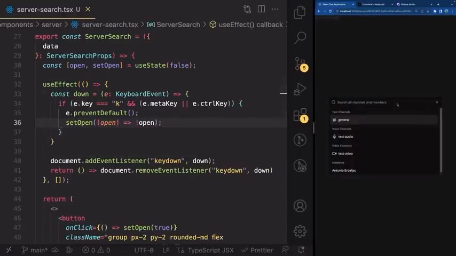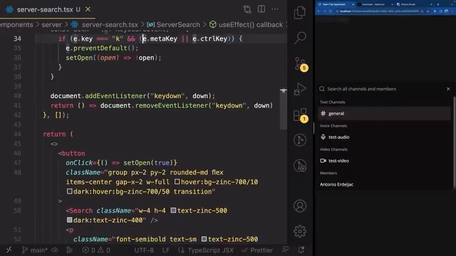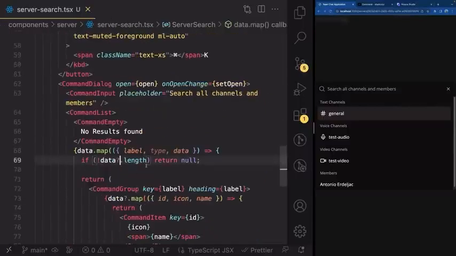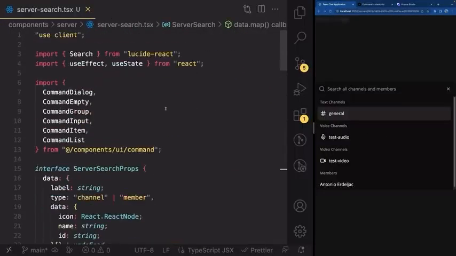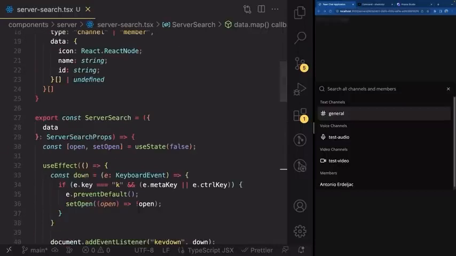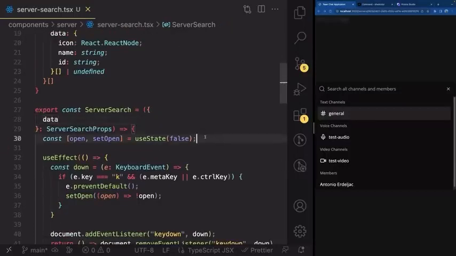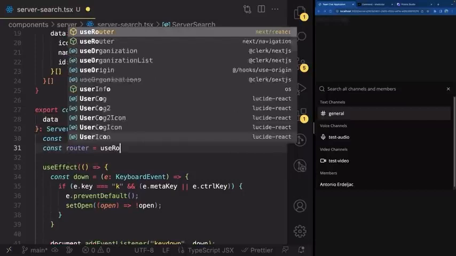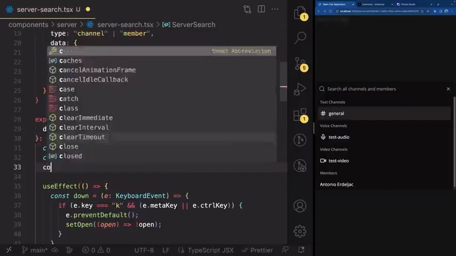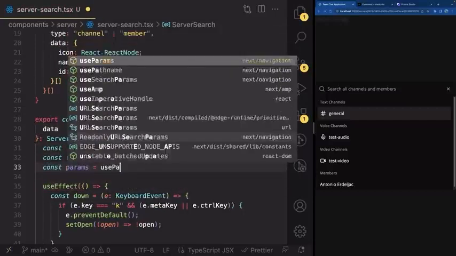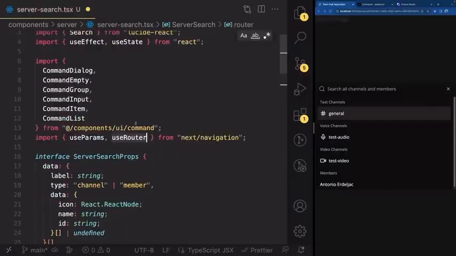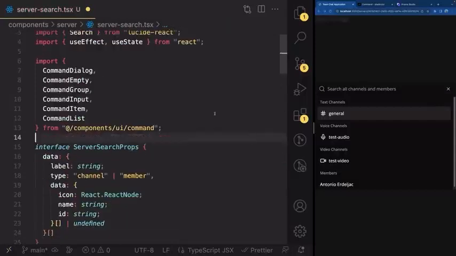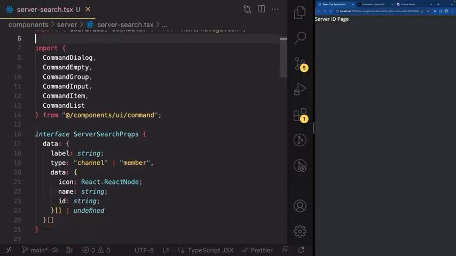And let me just zoom that in. What we are going to do now is we're going to create functions which are going to happen once we select any of these items. So we want to redirect to those channels or to those members. So let's go ahead and add the params and the router. So const router is equal to useRouter from next/navigation, and const params is equal to useParams from next/navigation as well. So make sure you have useParams and useRouter from next/navigation like this.